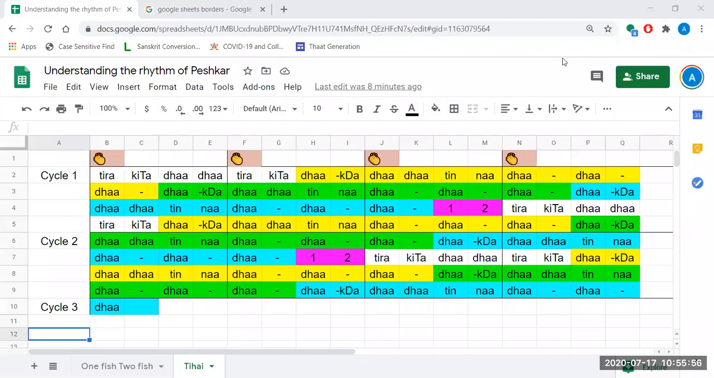Hi, so this spreadsheet that you see is a representation of the tihai of the peshkar. It is written slightly differently from what Satishji has, but it is basically the same thing. So the first beat of the tihai is tirakita dhadha. So what I have done is I have written it tira as one subbeat.